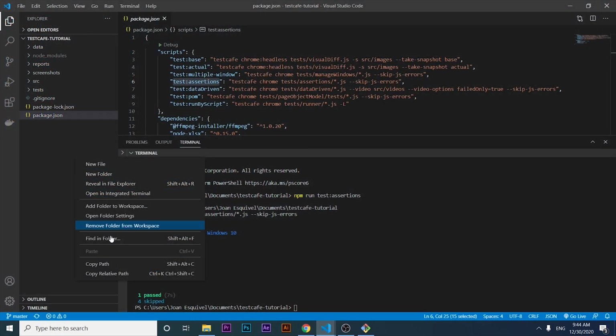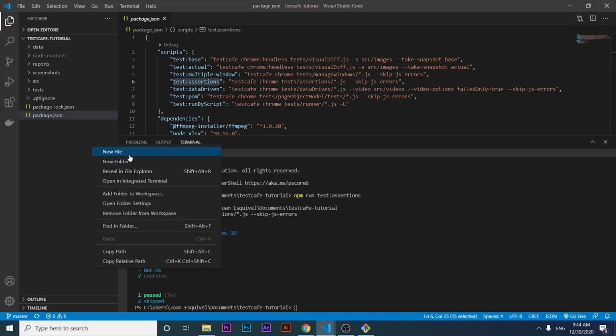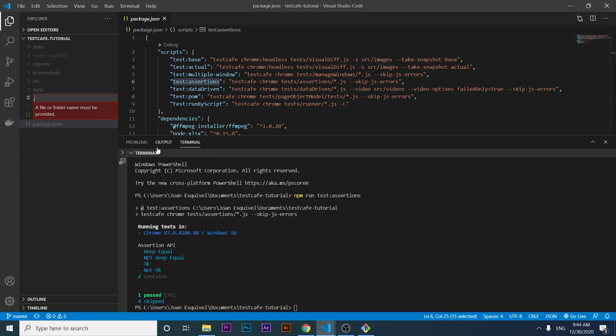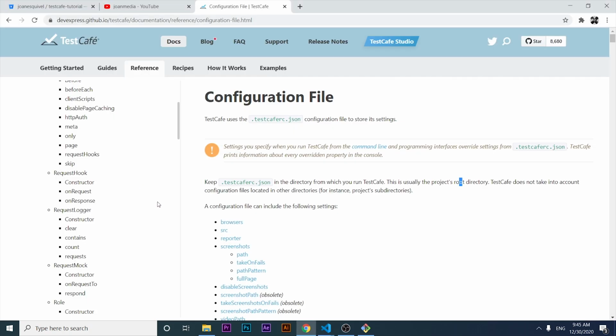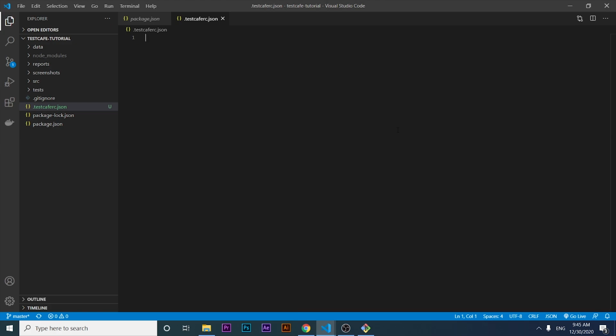So I'm gonna create actually a file named TestCafe Rc.json. All right, so let's do it. That TestCafe Rc.json, and I think that I wrote down everything fine. TestCafe Rc.json, and that's it. So right now we have created our configuration file successfully.